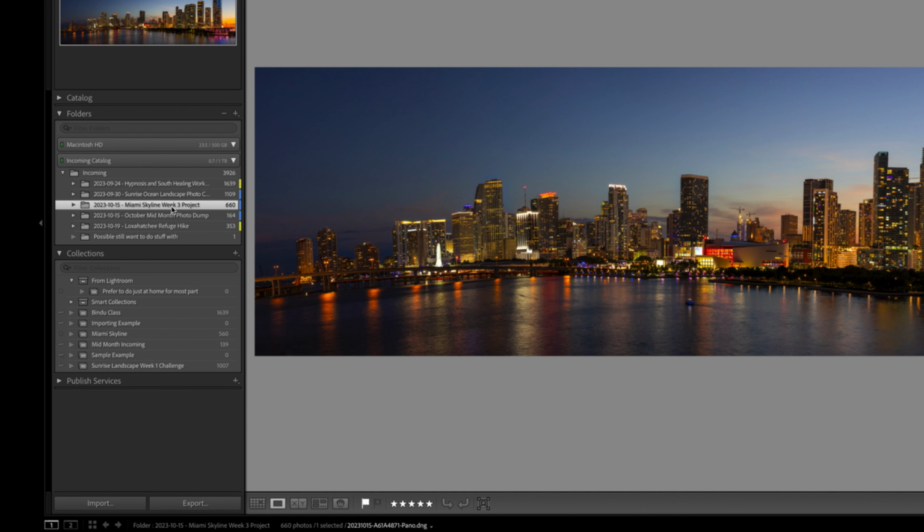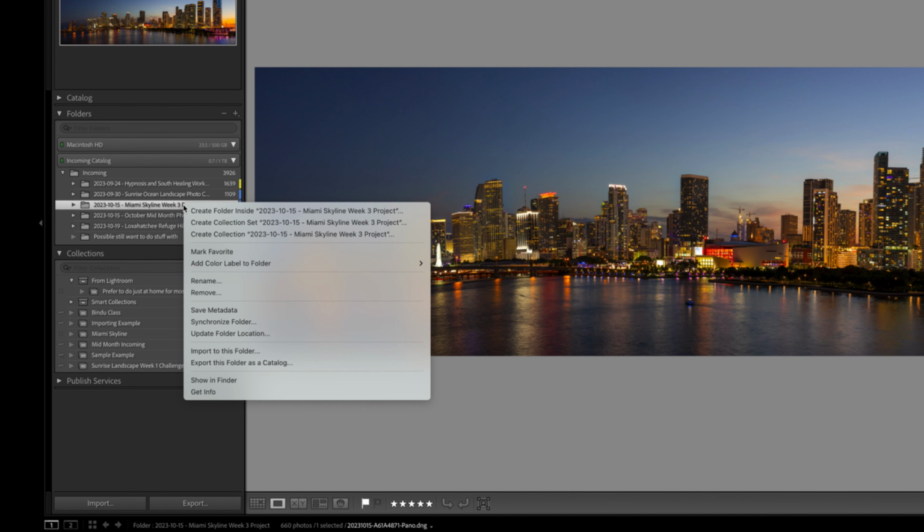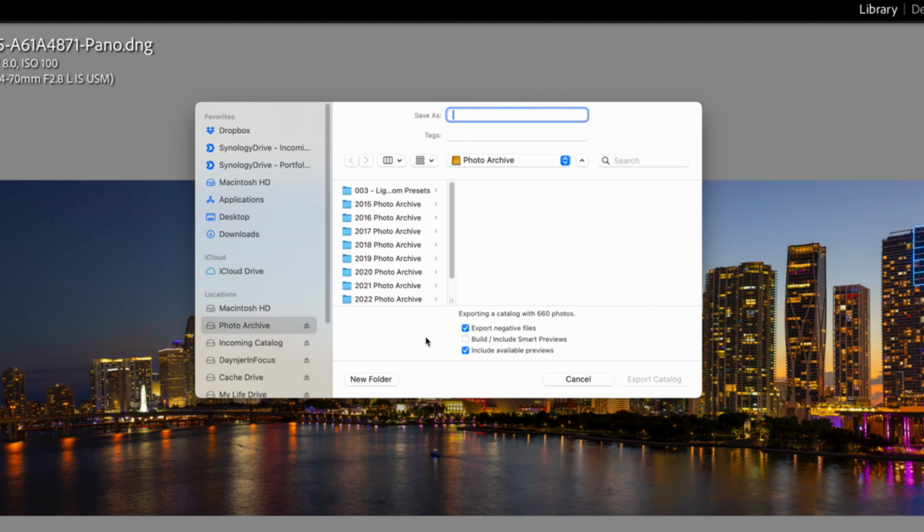Say this Miami skyline photo project was finished, right? And I'm good with it, I'm happy with it. I can right click it, Export this Folder as a Catalog. When I click on that, it'll give me a dialog much like normal, where I'm creating a catalog on whatever hard drive I specify. From there, it'll say exporting a catalog with these photos. So it moves all of these photos into a photo folder with the new catalog that it makes. You can then say Export Negative Files.